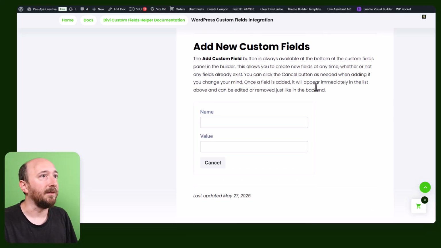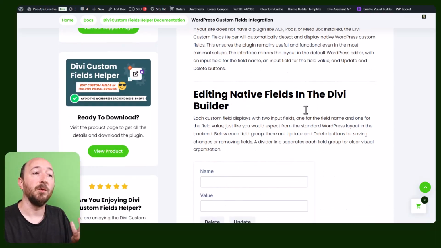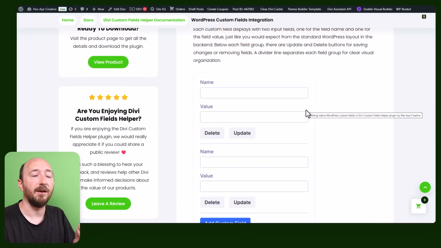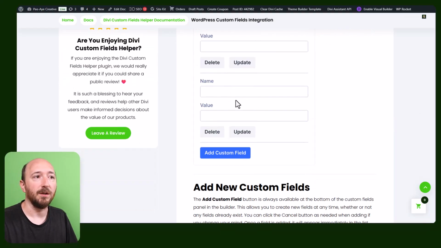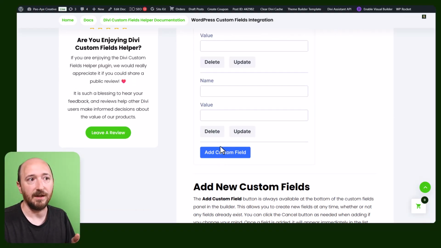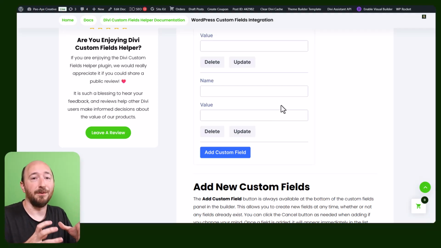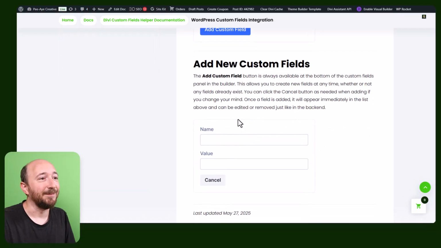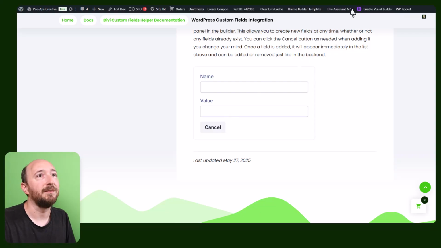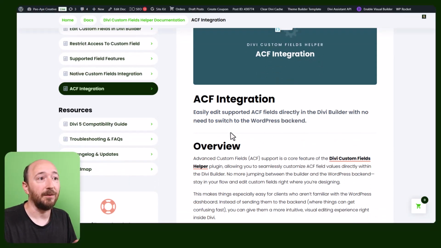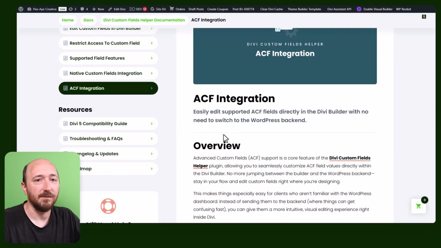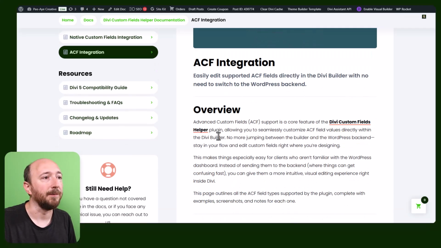And then this one is about the WordPress native fields. So you know how when you see them normally, it's the name and the value, and then you can delete it or update it. So we took that same approach, but styled it obviously like Divi would style it. And again, this shows in the builder. It's pretty cool there when you're adding new ones. And then for ACF, and again, we'll add others, but we had to start with the most popular.